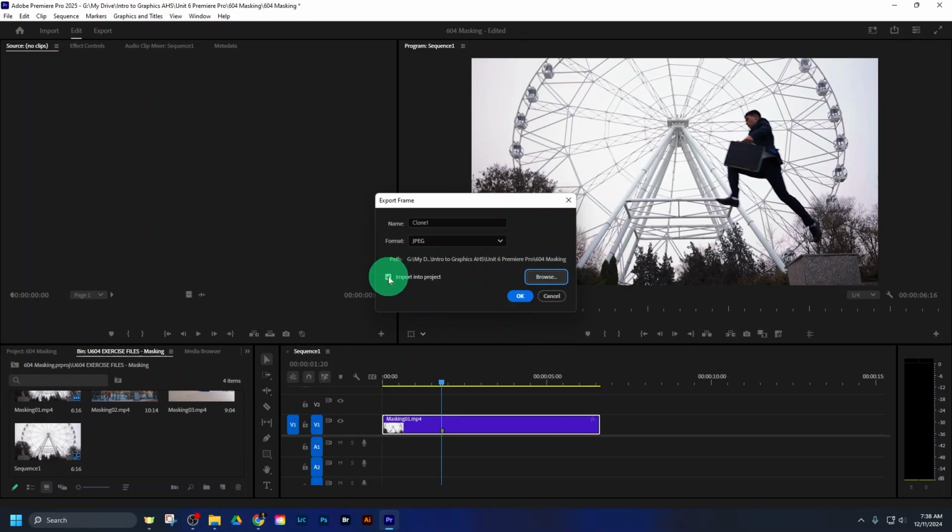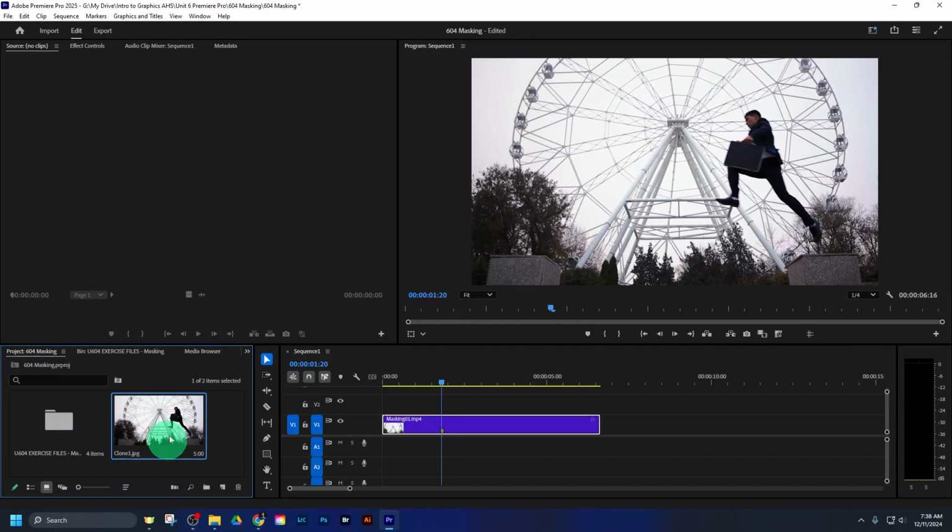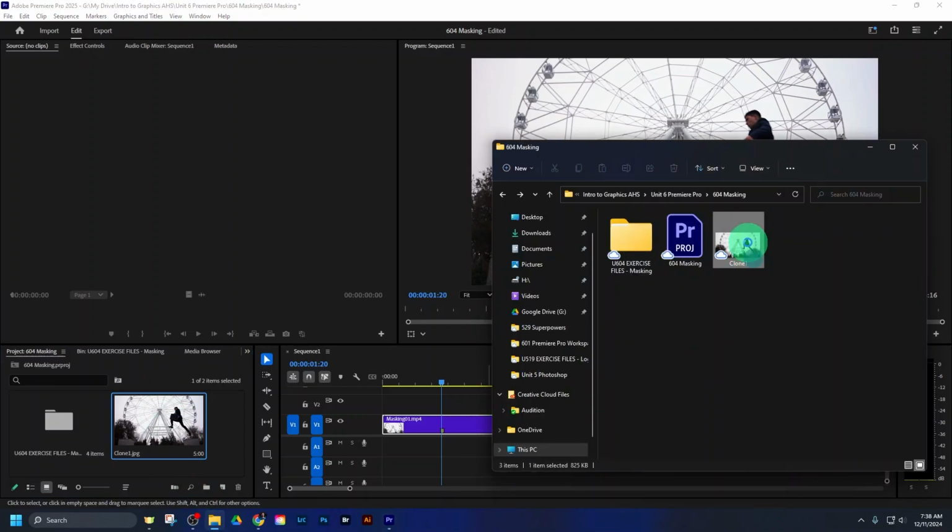If you forget to check this box, it's okay. You can bring it in later, but this will save you a step by putting the image automatically into your bin right here. So when I click OK, if I come back to the project tab, not the exercise files, I can see the clone shot has been imported automatically. If you forgot to check the import box and it's not there, just go back to your project folder, where you should have saved it, and drag it in to bring it in.